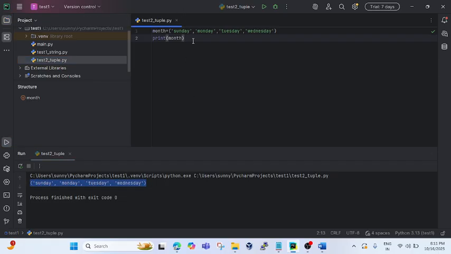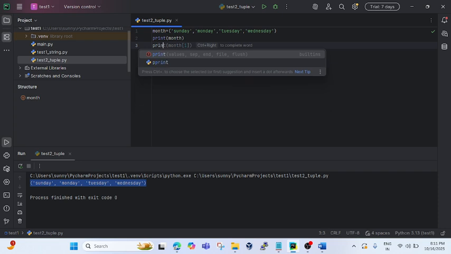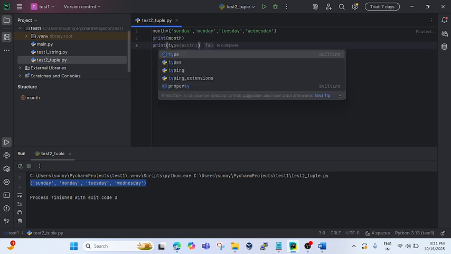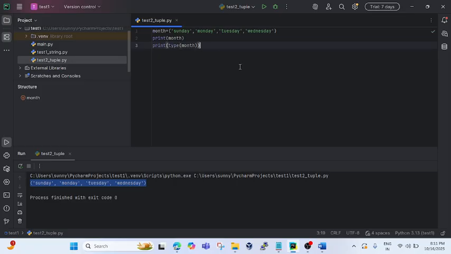Now if you want to check the type of this variable, which is month, which we have declared, what do we use? Print type and month. So click here. You can see the class is tuple, which means the month variable that we have declared here is of class tuple.